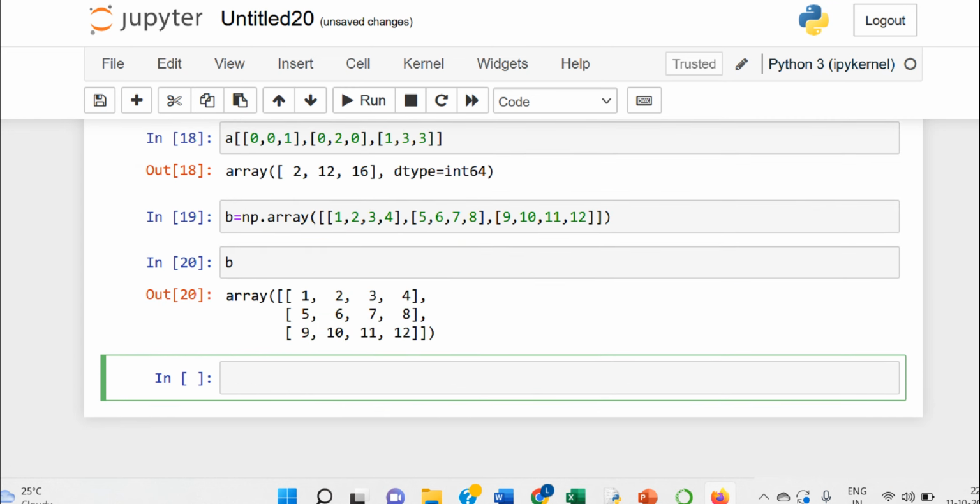Suppose we want to print this element and this one. You have to mention first the row indices and later the column indices. How will you write? Array, square brackets, and again you open square brackets, one for row indexing and one for column indexing. This is the 0th row, this is the first row, this is the second row, and similarly the first column, the second column. So this is the way of printing the elements.